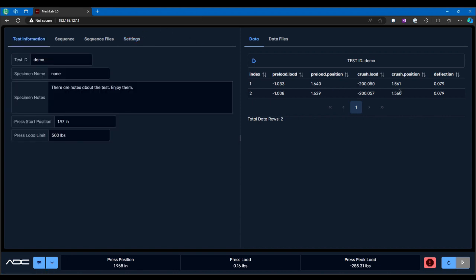Data, as it comes into the system, is displayed here on the Data tab. You can sort the data by these fields. So this would give you oldest data on top, newest data on bottom. You can also sort if you wanted to know the highest deflection. You can sort by any of these fields that you like.